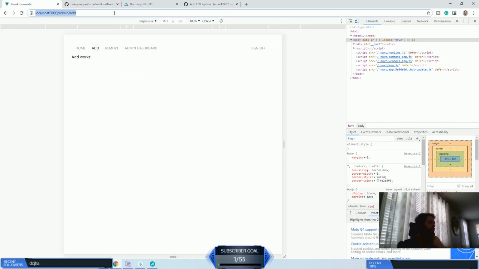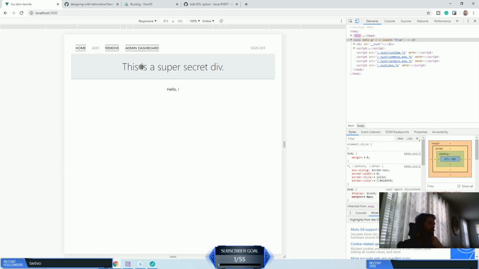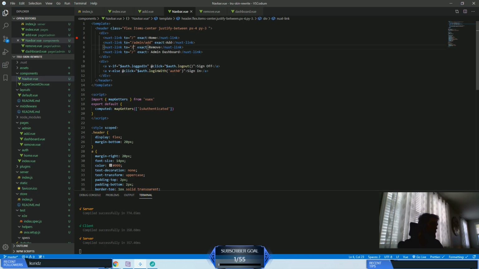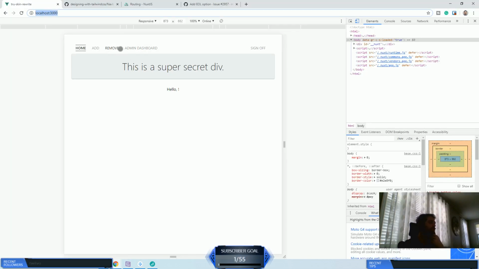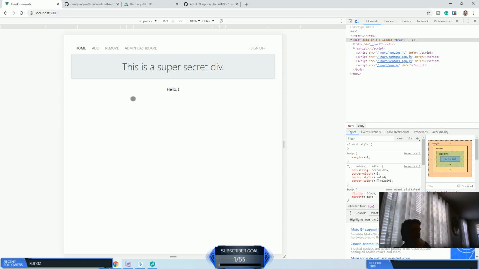All right, so now in theory, these should all work. Nope, they're not going to work until we change the navbar. So this should be admin/remove, and this should be admin/dashboard. Right. So now we should be able to click this, and we'll go here, and here, and here, and we'll go home. All right, so that part all works as expected.